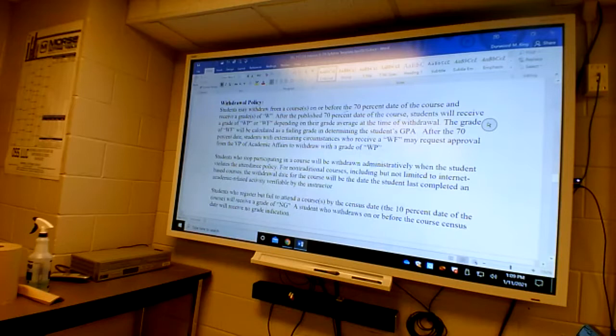I can do a withdrawal on someone up to the 70% date. If it's after that point and it's some unusual circumstance, it would be a WP. And then I can do an incomplete, like for medical cases.